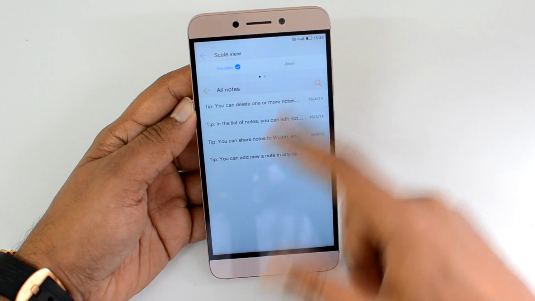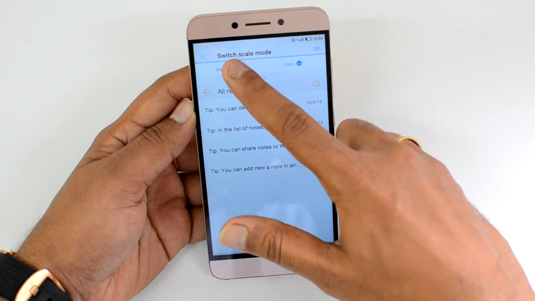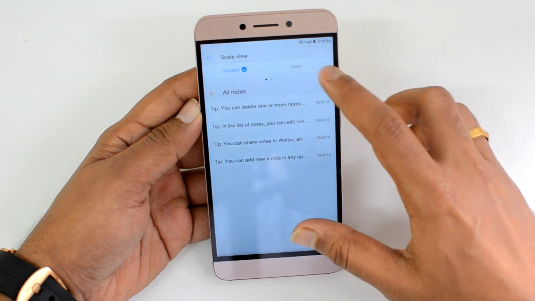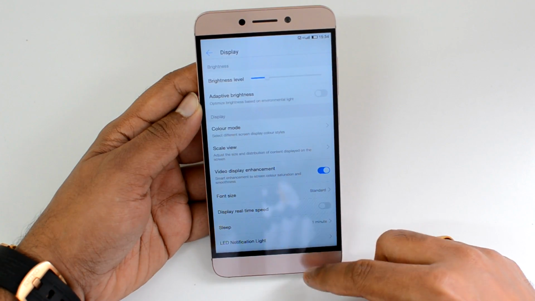Similarly, we have the scale view. You can have the standard view or the zoom view. So if you feel the text size and icon size is small, you can have the zoom view. So these are the options on the display.